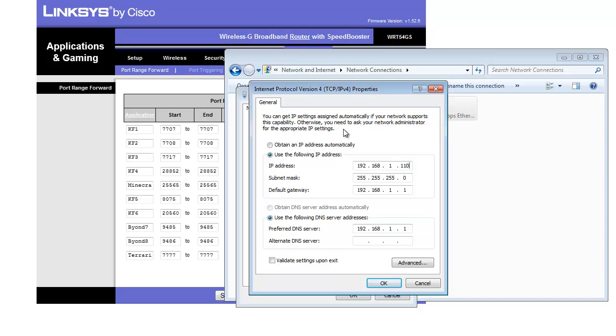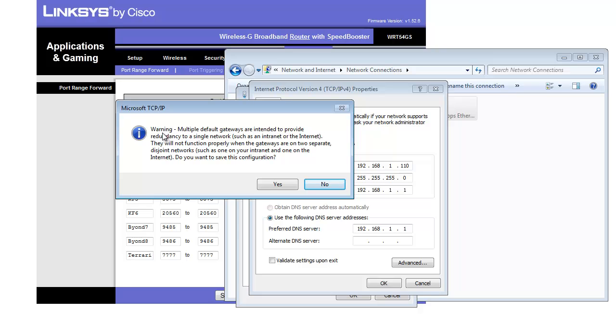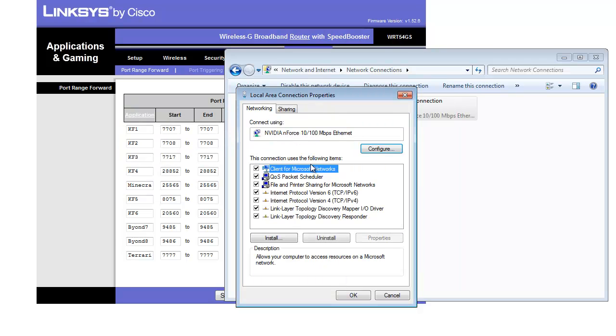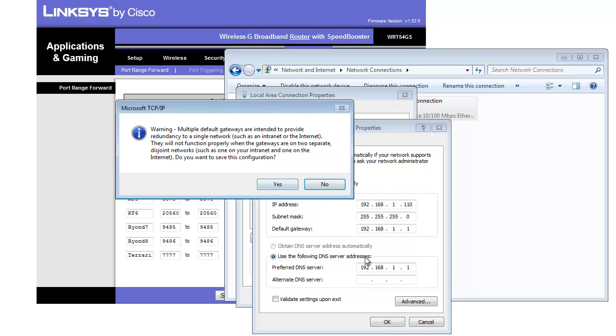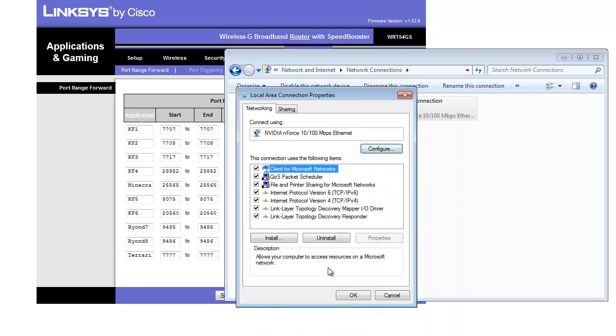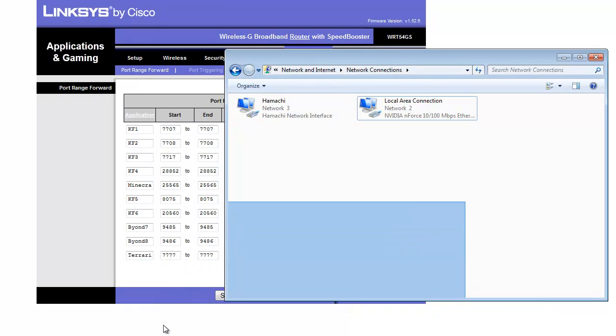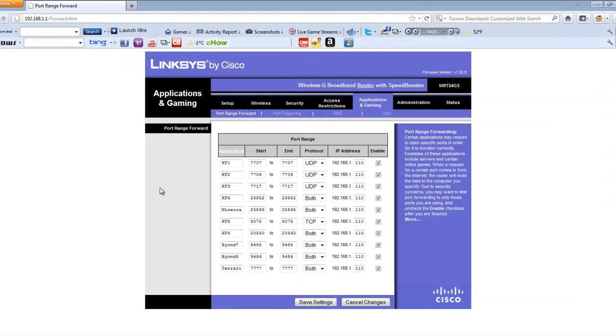Anyways, so this should all be good for now. Press OK. It says warning, whatever. Click yes. Make sure you do not have the last number the same for two different computers, or else you'll screw up one of the internets. If you screw up on this, your internet's probably going to die. So if it does, then just put it back to its normal settings, automatic or whatever.